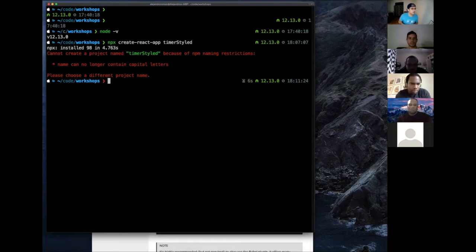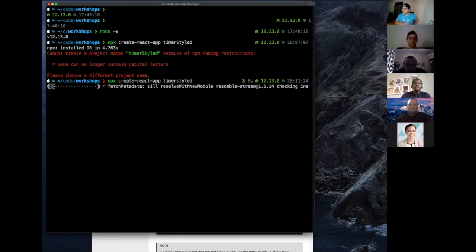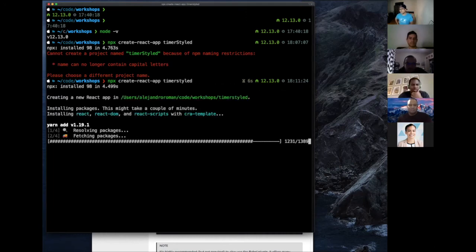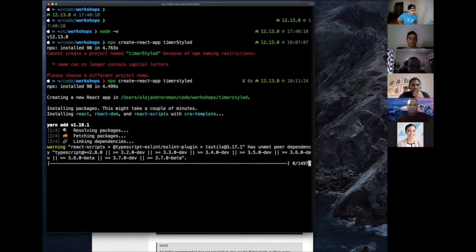What error did I get? Oh, I have to choose a different name. That's the first time I get this. Cannot create it because of npm restriction. Oh yeah, I don't think capital letters are allowed. Camel case, yeah, that's true. More camel case, good call. And if I recall correctly, that's because the Mac terminal is case insensitive, right? Or case sensitive, I think it was. Not sure, I always get those mixed up.